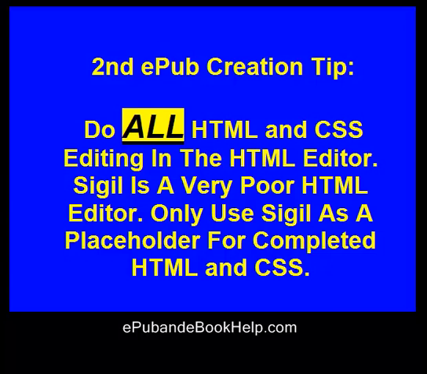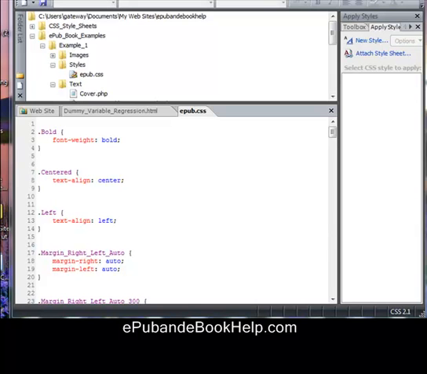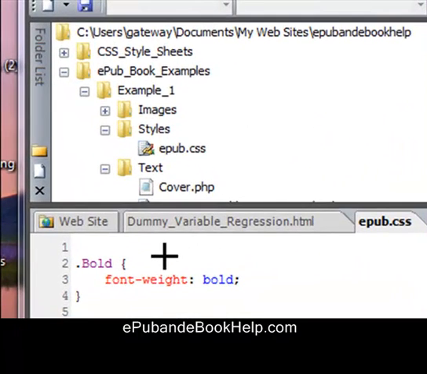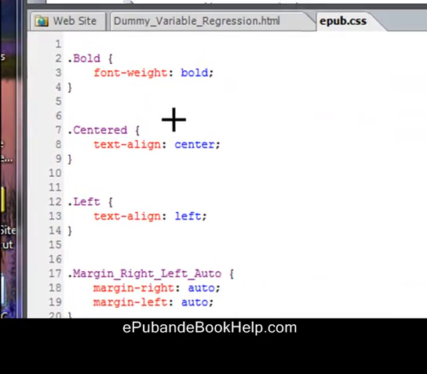Second step, do all of your HTML and CSS editing in the HTML editor. Sigil is a very, very poor HTML editor. Only use that as a placeholder for the completed HTML. Never edit inside there. Always use separate CSS styles instead of inline styles. For example, don't hit the bold button. Apply a CSS style that does that. Here's an example of that. On the style sheet, here is the style I've created called bold. I would apply that instead of hitting the bold button.